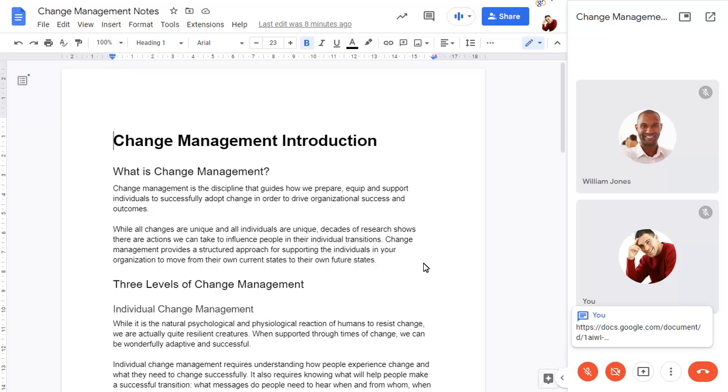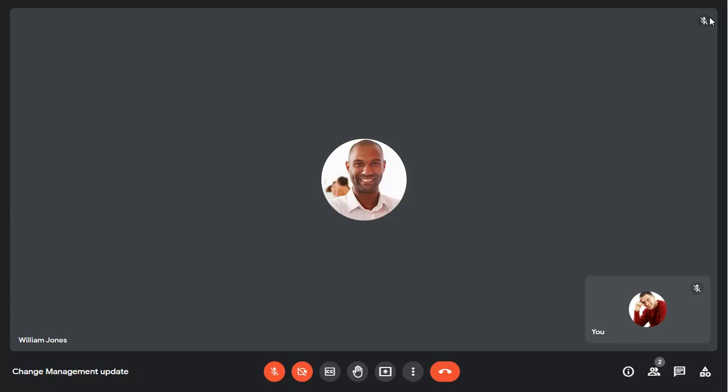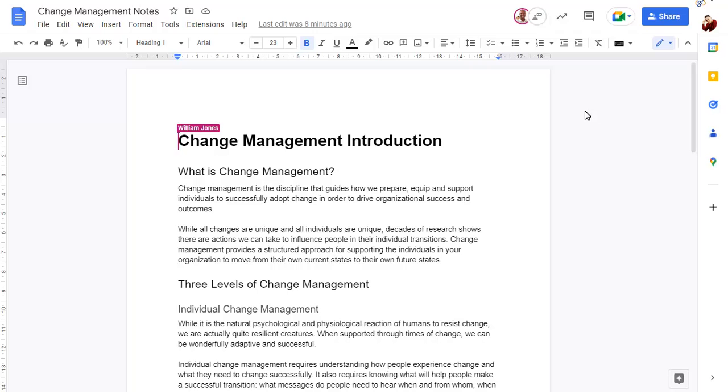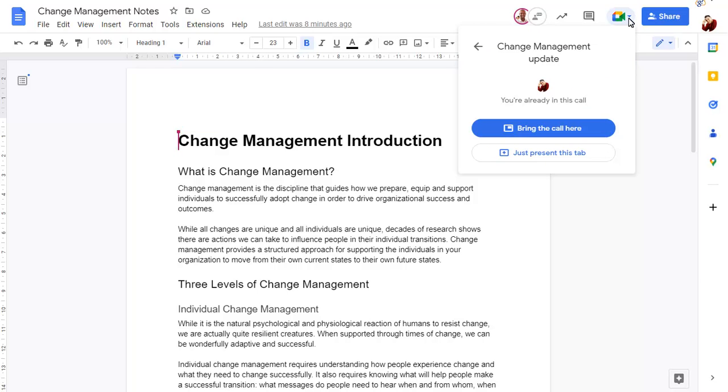We'll go into the full Meet screen to show where the link to the shared file will appear. Click on the chat button to show the link. You can bring the Meet pane back to a Google Doc, Sheet or Slide using the Meet button and the option to bring the call back here.